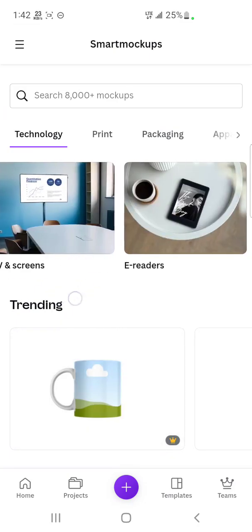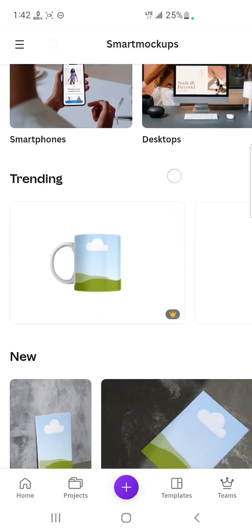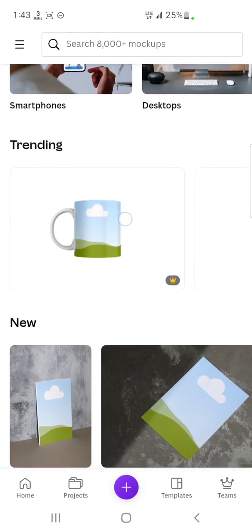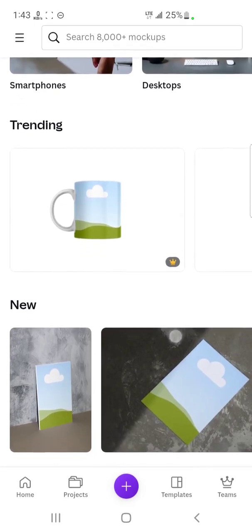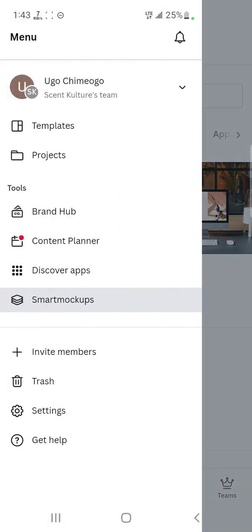These are mockups. So if you choose any design, it's going to place the image. Let's say this iPhone, this guy is holding an iPhone. If you go with it, the image you'll be designing will be placed inside this mockup. Same here, the image you'll be designing will be placed inside this cup or this place. So this is the function of mockup. Let's head back to our home page.